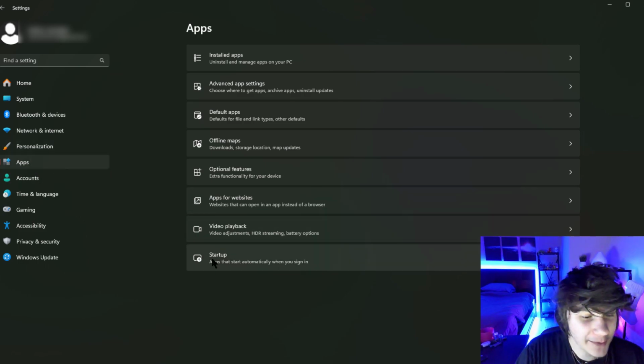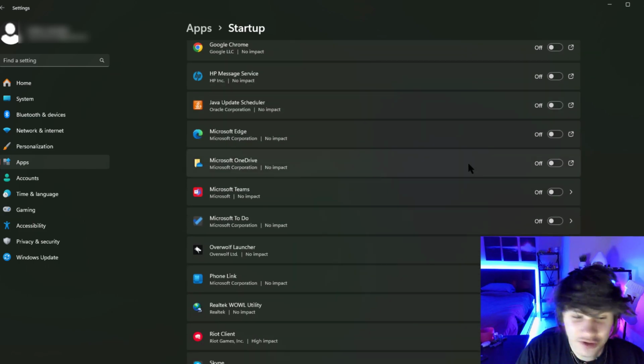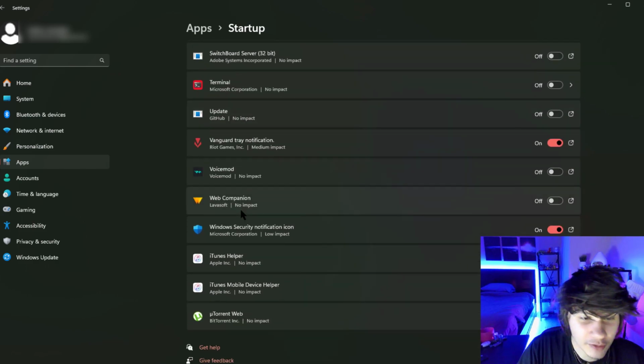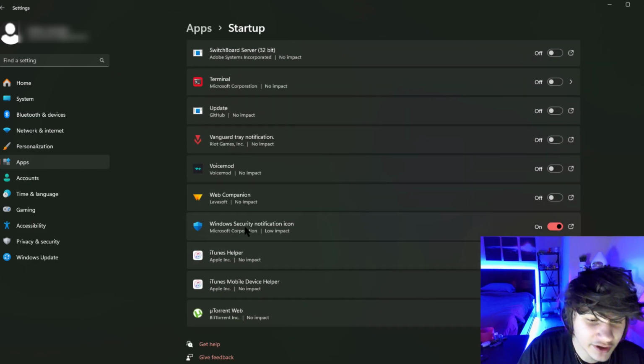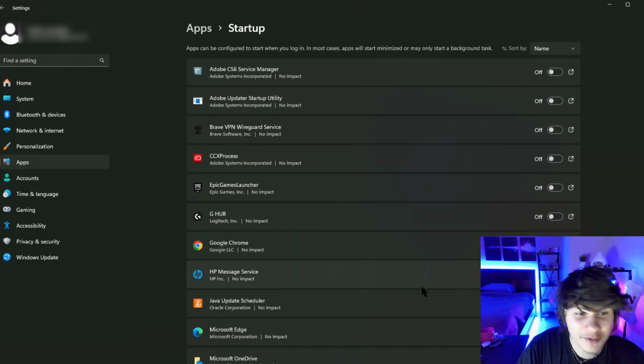Once you're on apps, we want to hit startup. These are applications that start instantly as soon as you turn on your computer. So I would recommend just turning off everything. Like, why would I have Skype turn on while my computer starts? I don't know. So we just want to turn everything off. Maybe you can keep this one on, the Windows security notification, but I would just turn every app off because loading into Rust already takes forever.